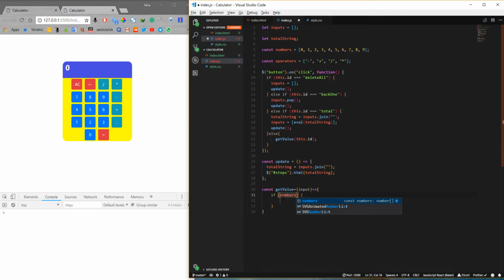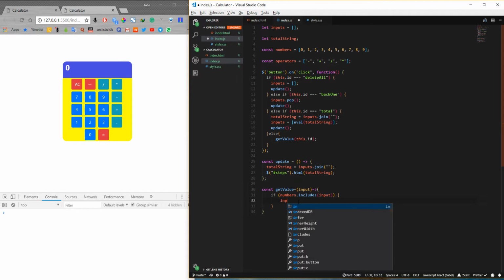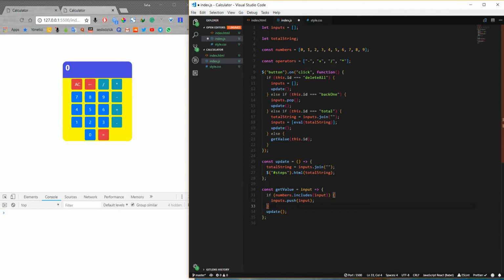There is an includes function in JavaScript, which means if this input exists in this array, it returns true, otherwise false. So in this case, if the input is a number, then I want to push it to our array and update. Actually, instead of updating each time, we can put it here, so even if they press a number or other things, we update every time.